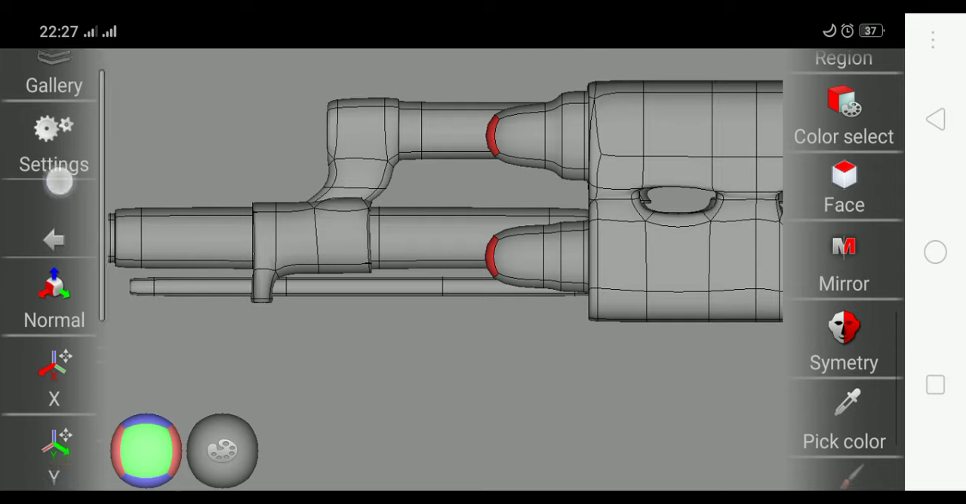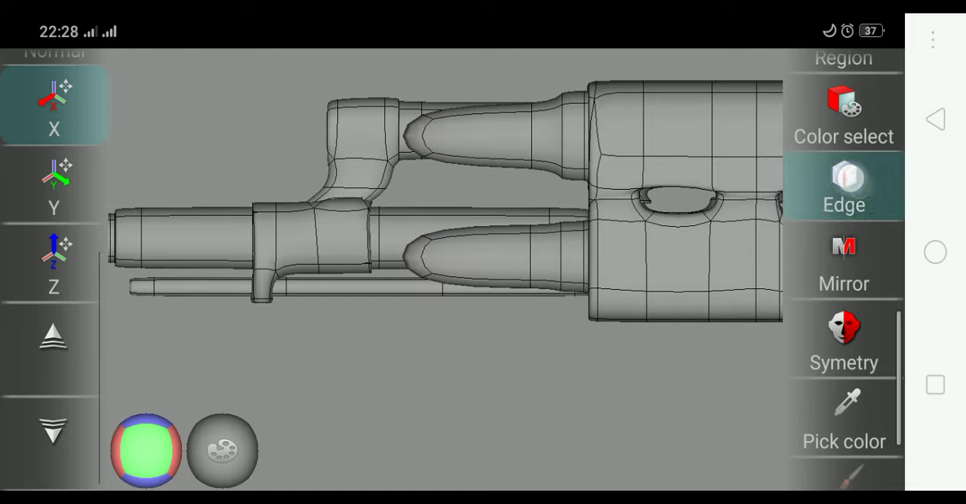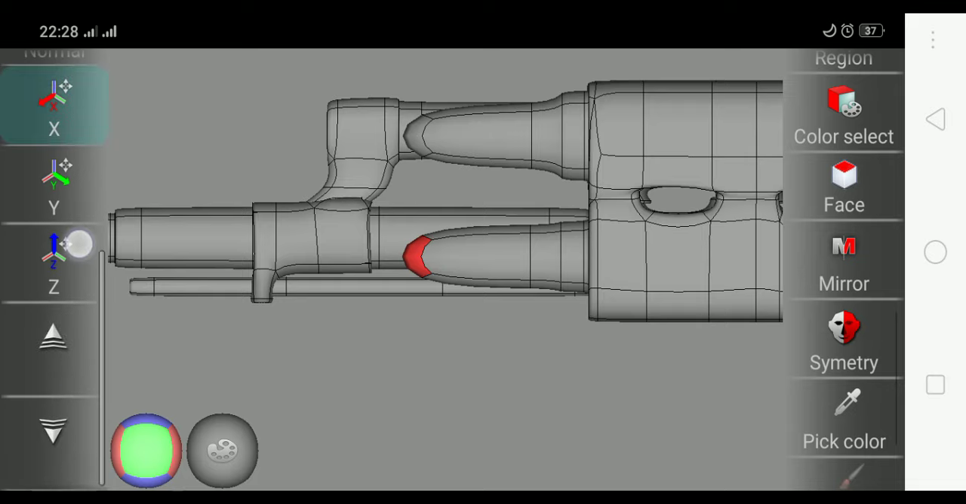Done. Okay, cool. So move it along the x-axis. Right there. Again. All the way. Select all those faces. Select this face and say move it a little bit along the x-axis. Right there. A little more.